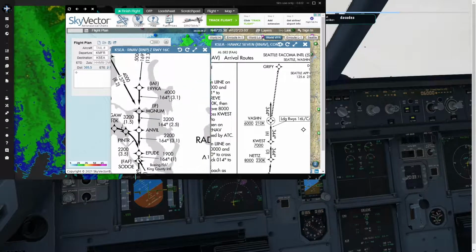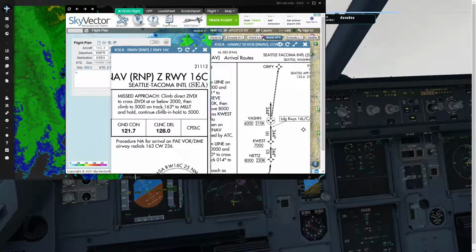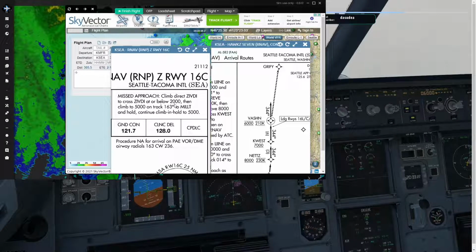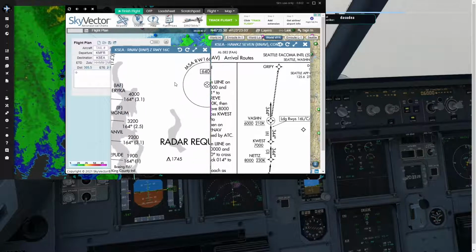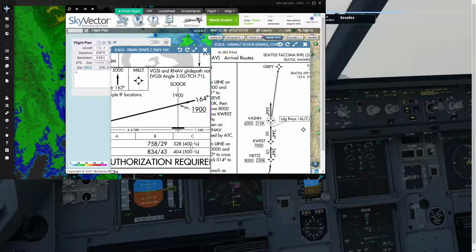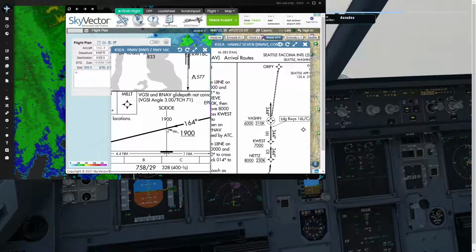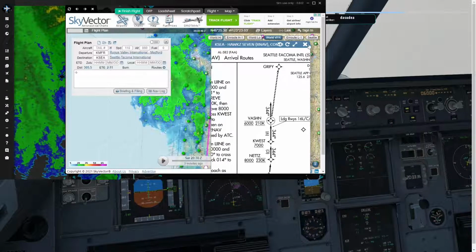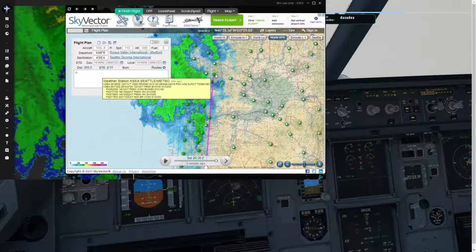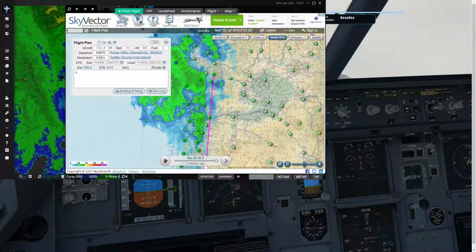And the missed approach for this is climb direct to Zibdi, cross Zibdi at or above 2000, then climb to 5000. So we got to be 2,000 feet initially, and then 5,000. Minimums for this RNAV is 400 radar, 758, and the weather will be fine for that. It's a few at 5,000 feet, so no problem getting in there.